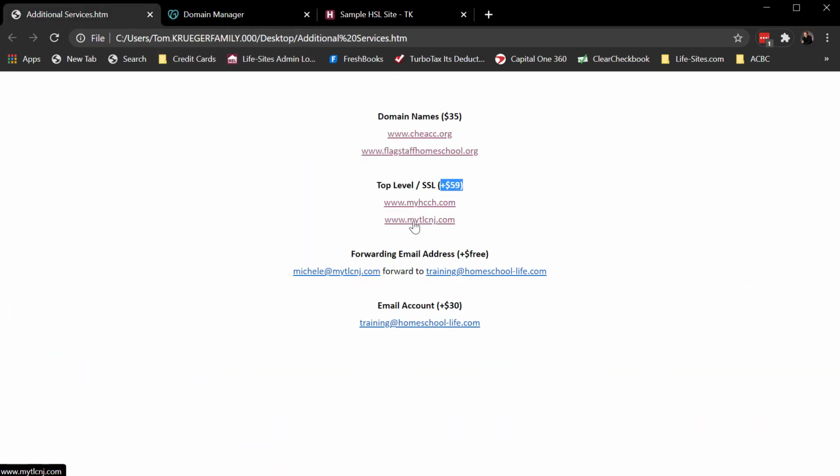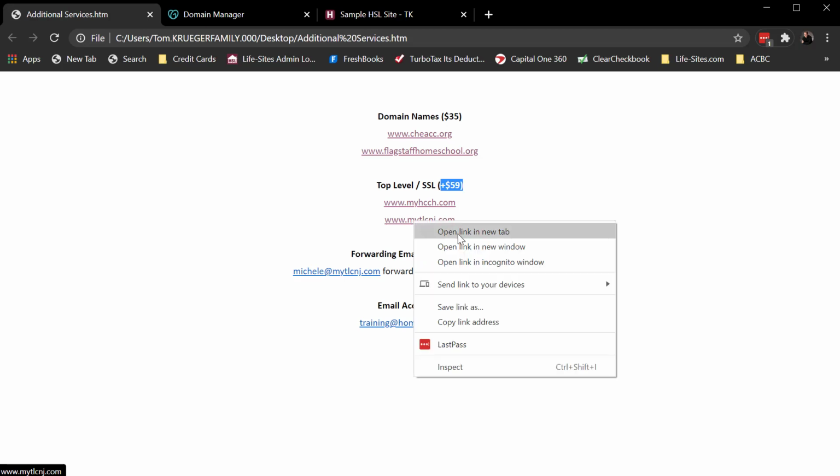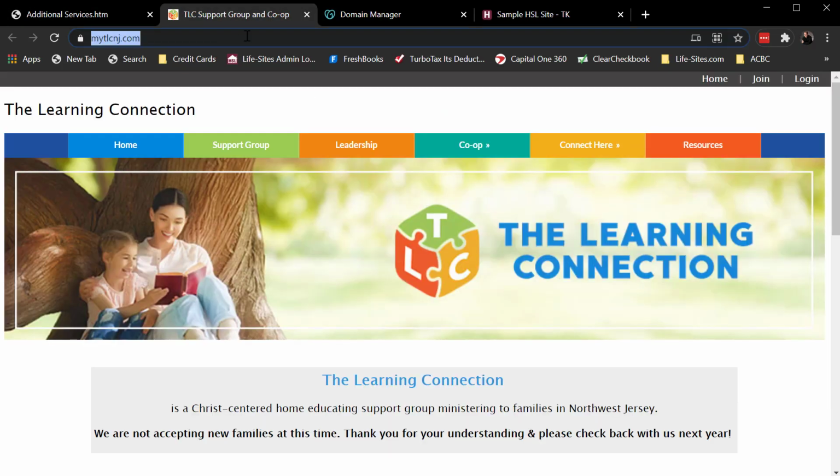Here's tlcnj.com. I'll open that one. You'll see this is doing the same thing. So that helps in a few different things. It helps with your SEO results, your search engine optimization. People are more likely to find your group if they're searching for you and you actually have an SSL for your domain name.